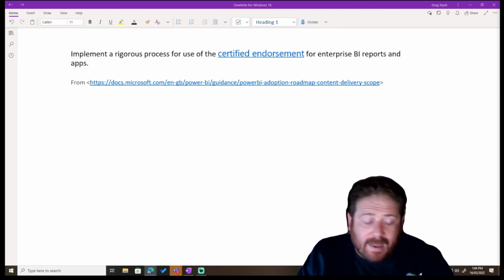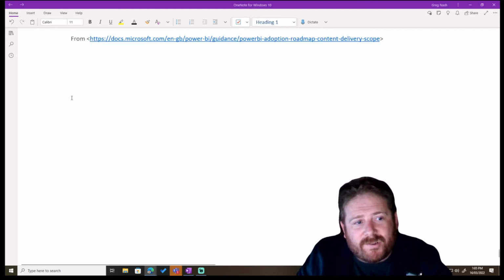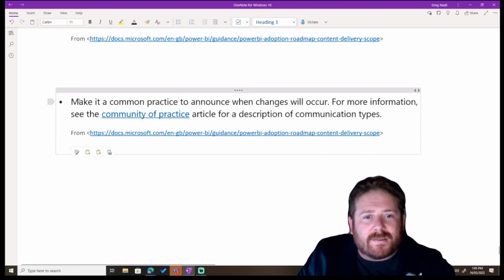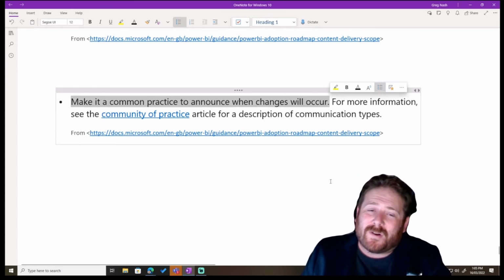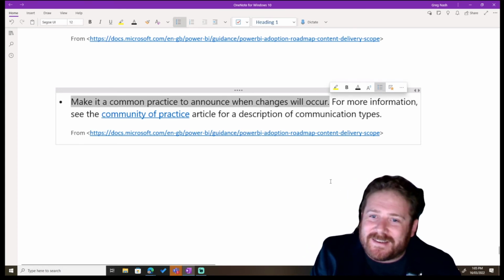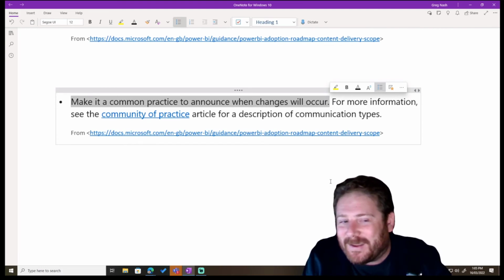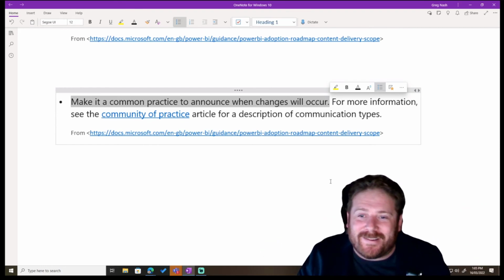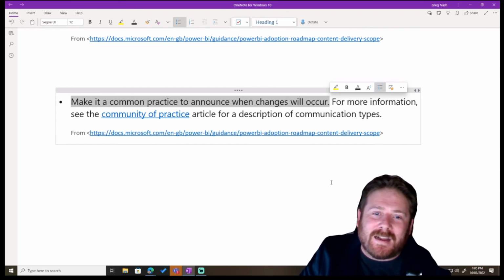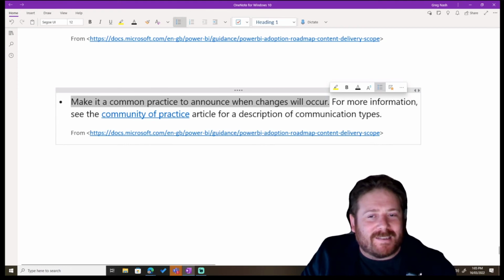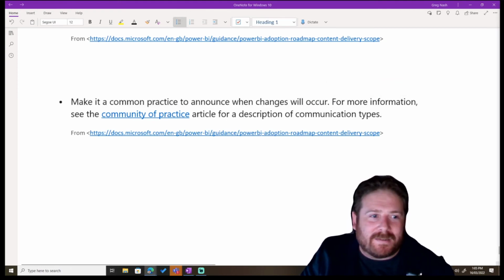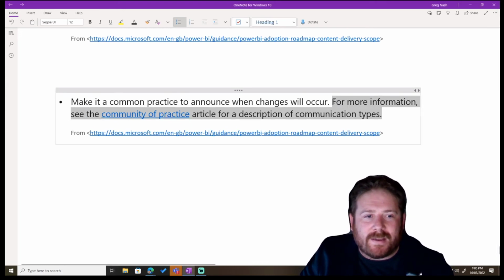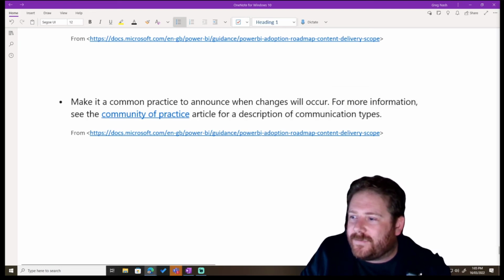You need to have an announcement regime. Make it a common practice to announce when changes will occur. Surprisingly, a lot of people forget to do this kind of stuff, and it causes their BI teams a lot of heartache when they make major changes, or Microsoft goes and makes a major change, and you aren't aware of it, and you don't announce it, and then you're in a situation where people don't know what's going on. So use the different communication types. I don't think we've covered community of practice yet, so we will cover that in a future session as well.